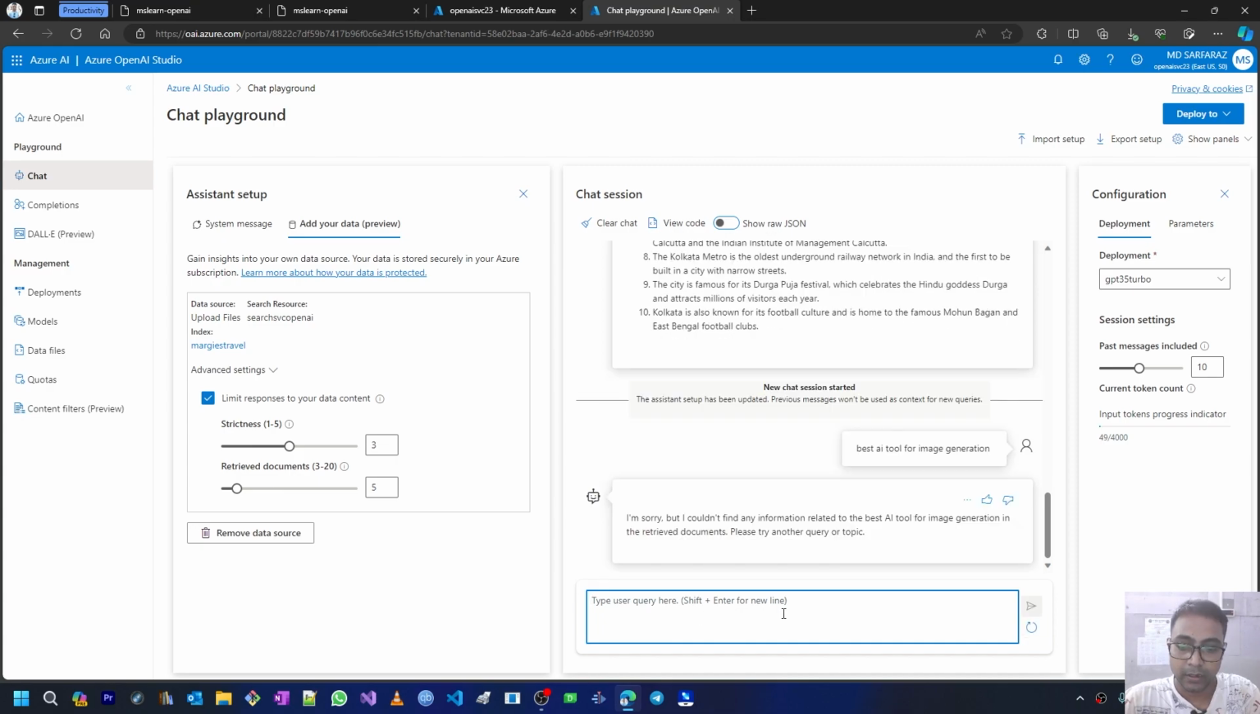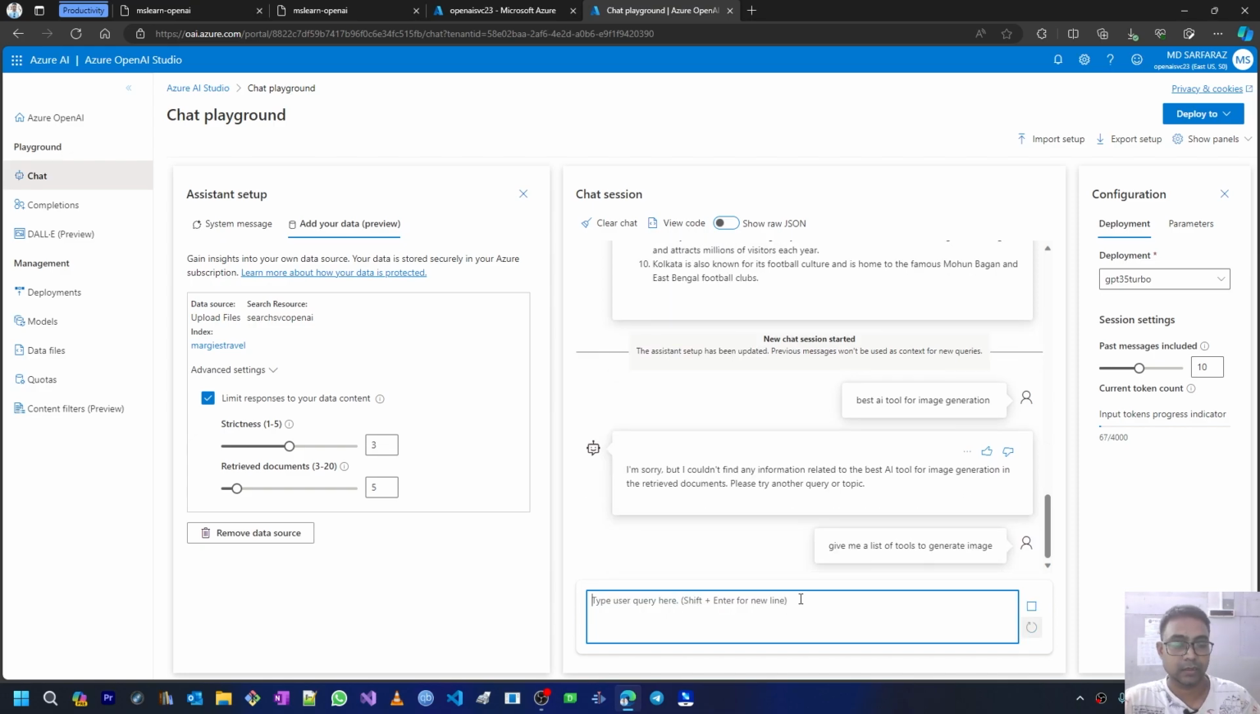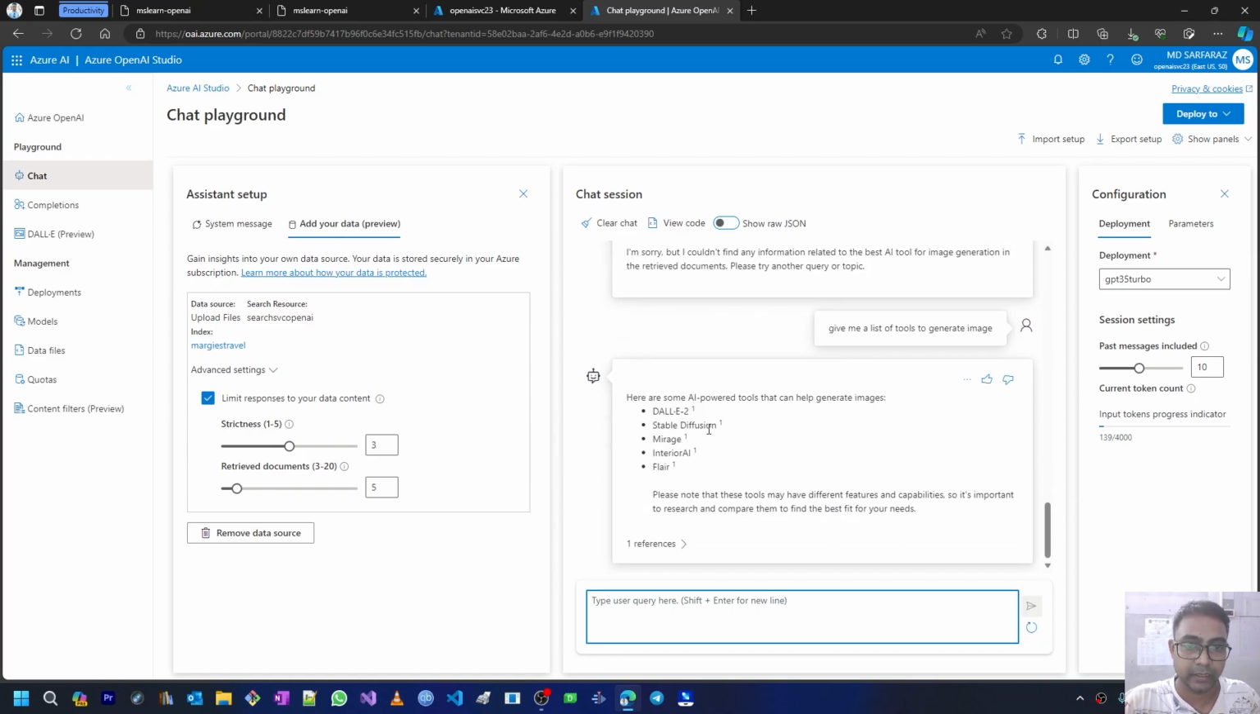Next, I'll query: give me a list of tools to generate image. Let's see if this gives us some response. And here we can see there are some AI powered tools that can help generate images: DALL-E 2, Stable Diffusion, Mirage, Interior AI, and Flair. These tools may have different features and capabilities, so it's important to research and compare them.